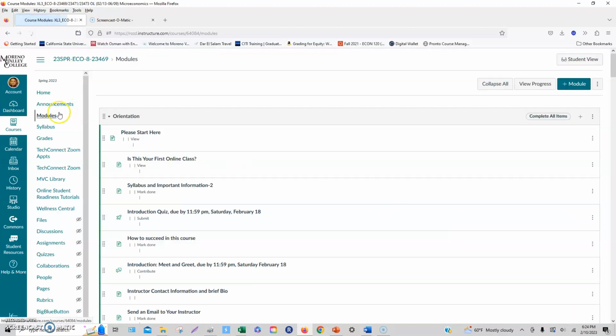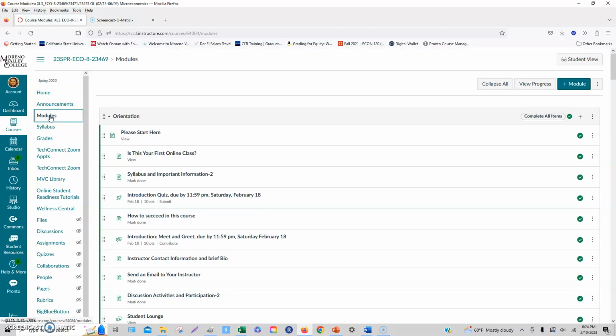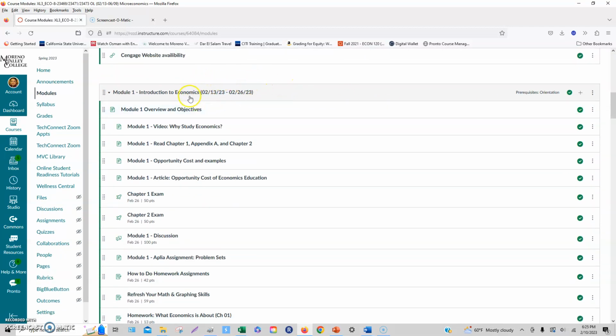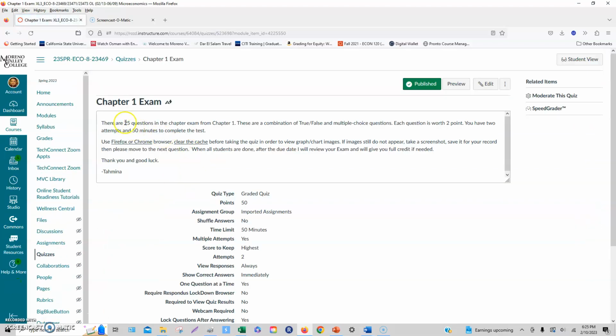So I'll go back to module, and every module you'll see that I've given details with the period. So from February 13th until February 26th, 2 weeks, you'll be working on module 1 and you'll be studying 2 chapters. In this link, I've added PowerPoint slides, and these are your chapter exams. Each chapter exam has 25 questions. You have 50 minutes time.